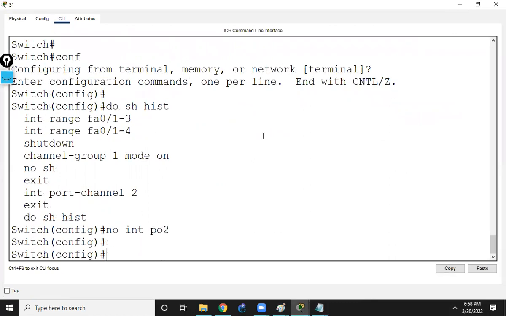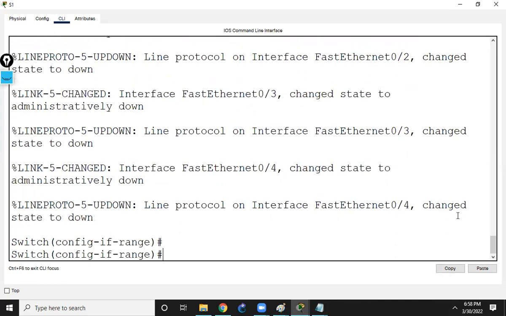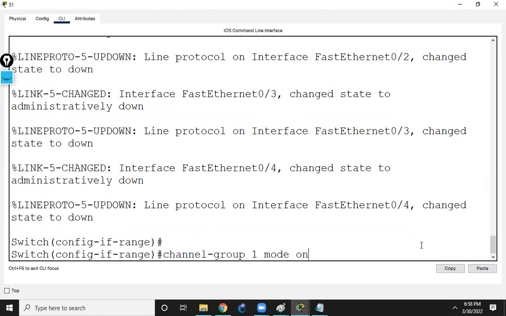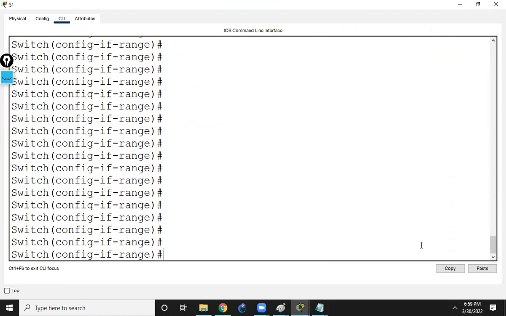Okay, and let me go to the interface range FA0/1-4. Okay, then let me just shut it down. Okay, and mention this as no channel-group. Let me just delete whatever I have configured, because manually we have done it. Okay, so let me just delete whatever we have done. So the manual configurations are gone now.